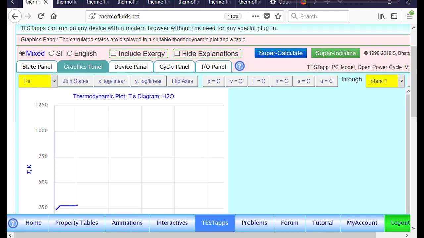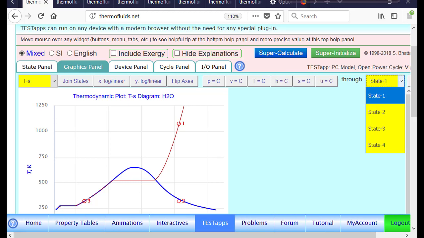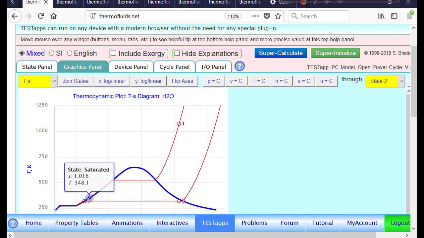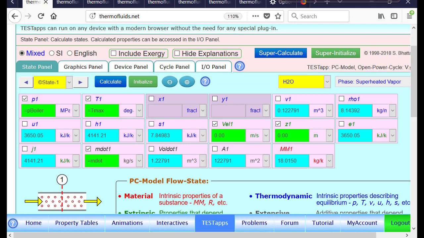For instance, if you go to the graphics panel, this is the ideal cycle. You can go to the constant pressure line through state 1 and say state 2. And these two constant pressure lines show the cycle 1, 2, 3, 4. As I say, 3 and 4 are actually exactly on top of each other because temperature is constant for isentropic pump.